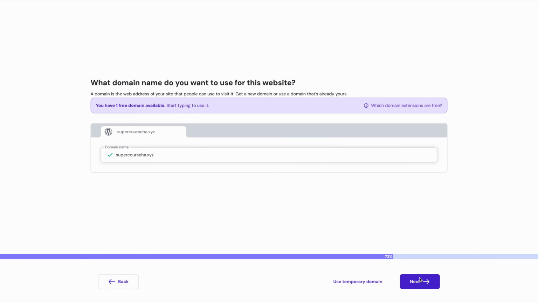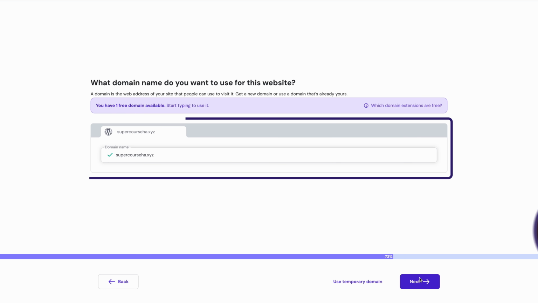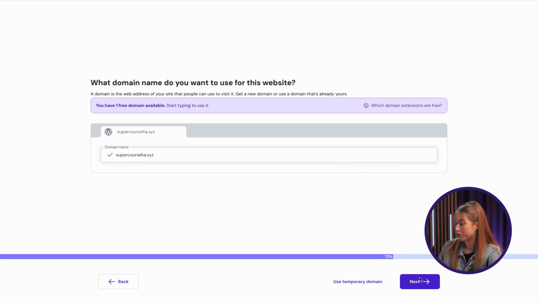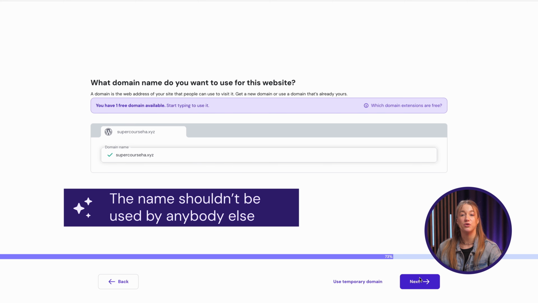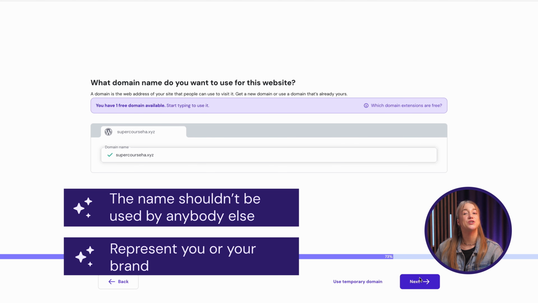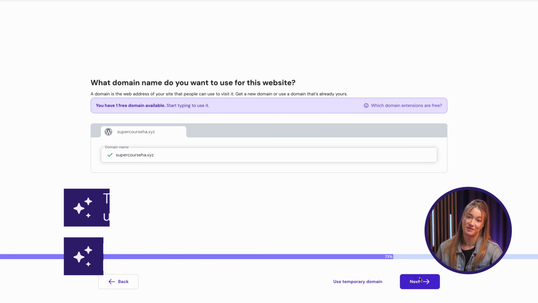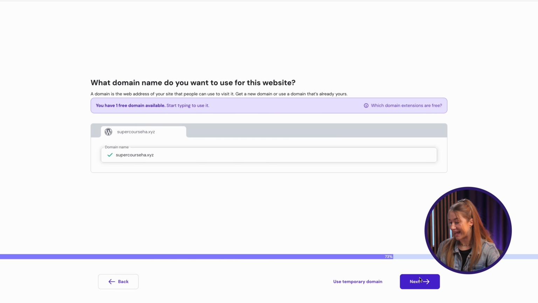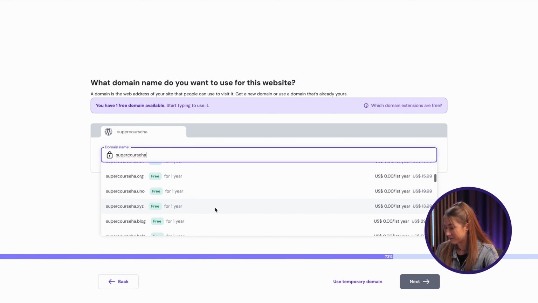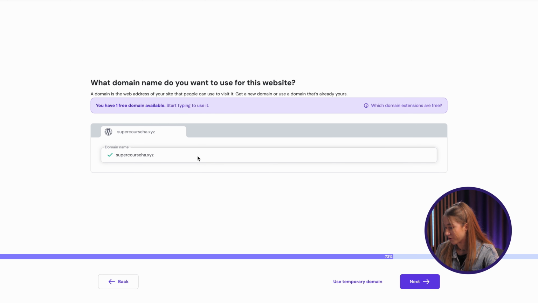Now after that, it's time to claim your domain right over here. Now this is where you can claim the freebie that came with your hosting plan. And guys, two things here that you should really keep in mind. Now one, the name shouldn't be used by anybody else so you won't get mixed up with someone else. And two, it should represent you or your brand and should be really easy to remember, and we don't want any long confusing names. So once you think of that, just enter the name into the bar to see if it's available, and if it is, then you're all good. When you've made the selection, just click next here.